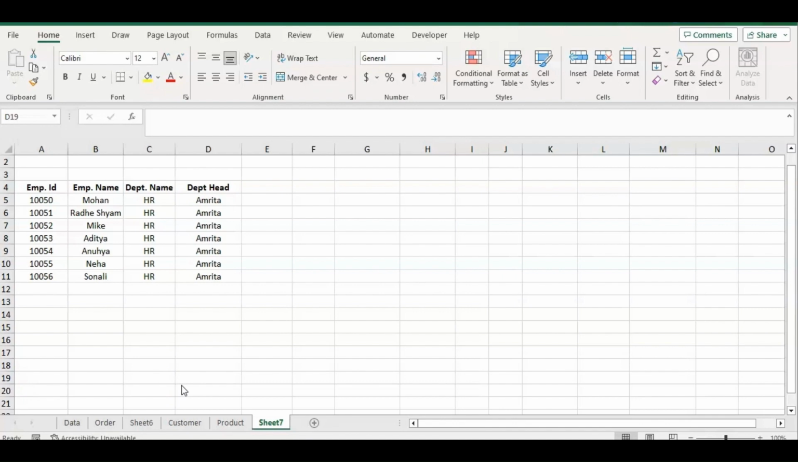All these employees belong to the HR department and their department head is Amrita. Here we can see the department name HR and department head name Amrita are repeated so many times. To normalize this table, we can create two different tables for two different entities, employee and department, and establish a relationship between these two tables using primary and foreign key.